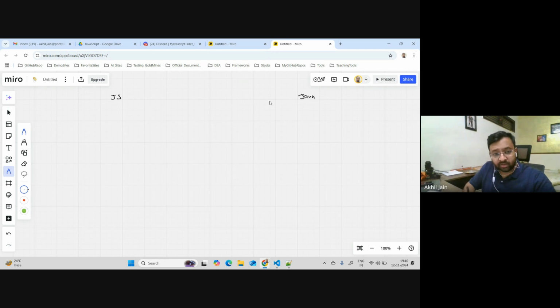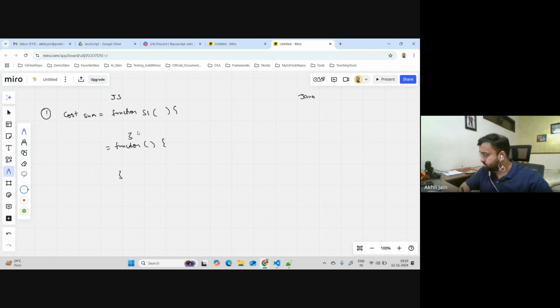Okay. So in JavaScript, what we just saw is that you can create a variable, const, let's say sum, and you can assign a function to it. Whether you do it this way, or if you want to create an anonymous function, this will also work. I just showed this yesterday, that you can create a function and assign to a variable. So this is: assign a function to a variable.